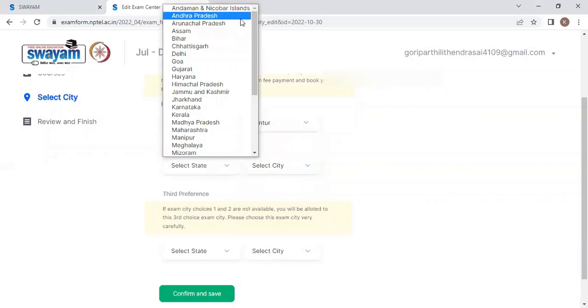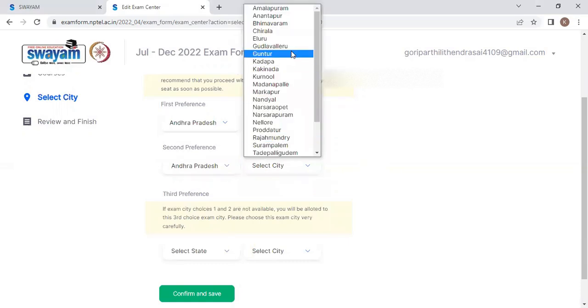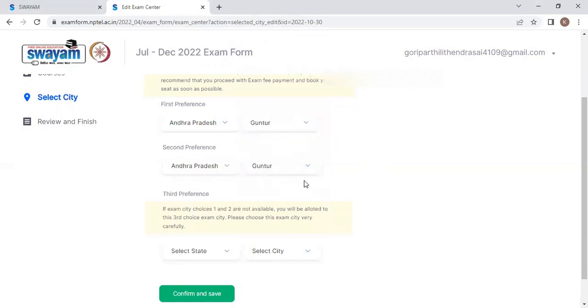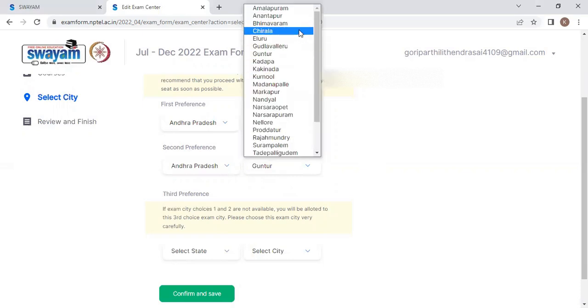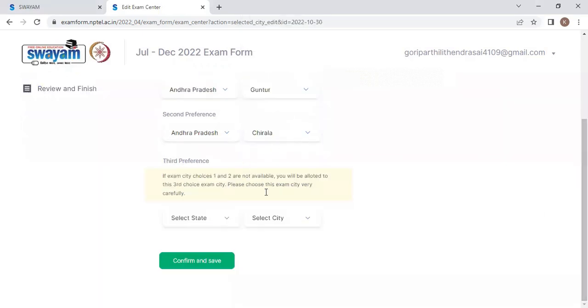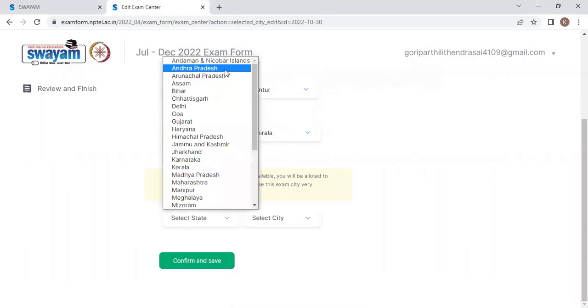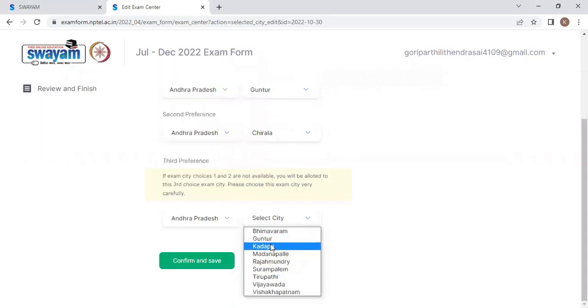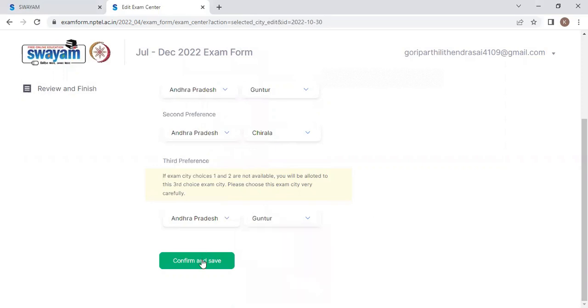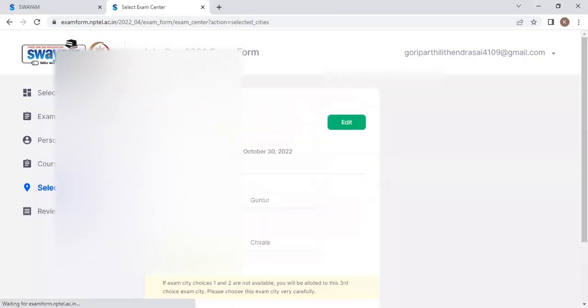After clicking on Edit, select Andhra Pradesh, Guntur. Second preference, select Andhra Pradesh. Guntur is there, but better you select any other city. So it's up to you. And third preference, again, I'll select Guntur only. Okay, third preference, and click on Confirm and Save.